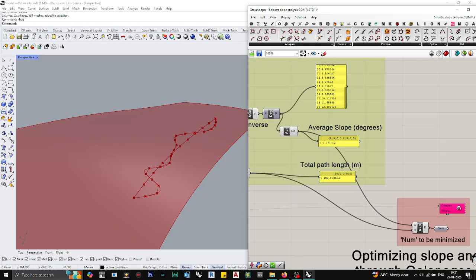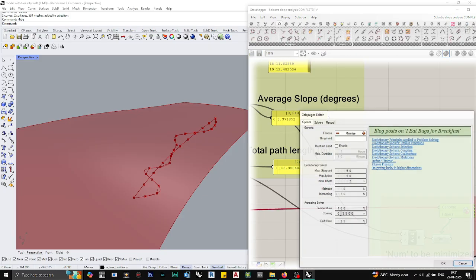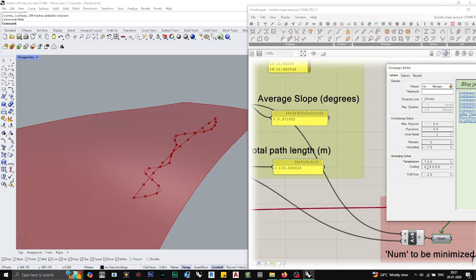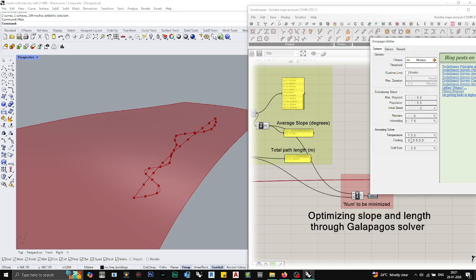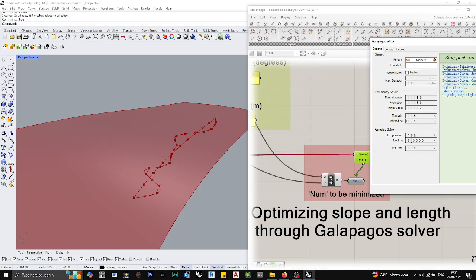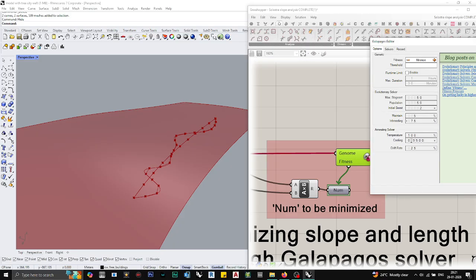Keep a track of this, by the way. I'll double click on this and I'll minimize. Okay, make sure you minimize because we have to minimize the fitness and not maximize. We have to minimize this also, and we have to minimize this also. So their product, which is num here, that has to also be minimized.